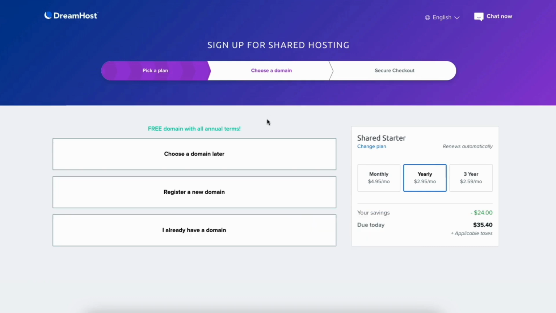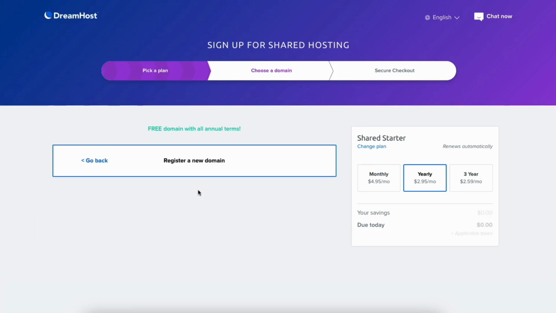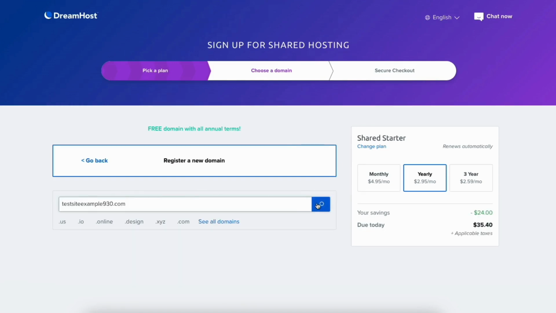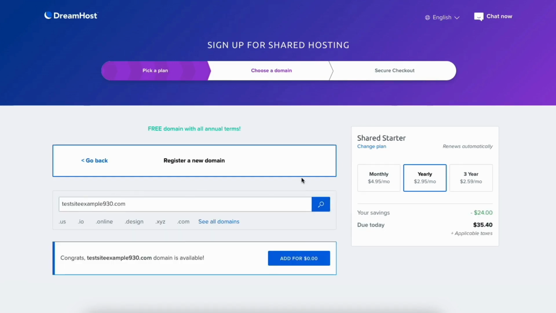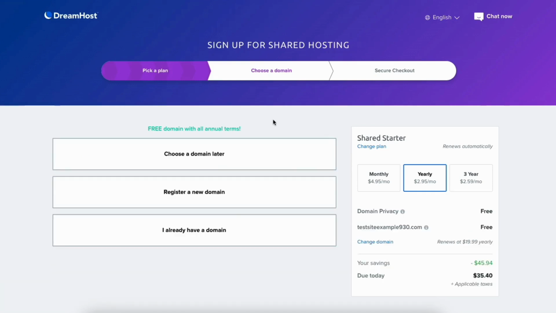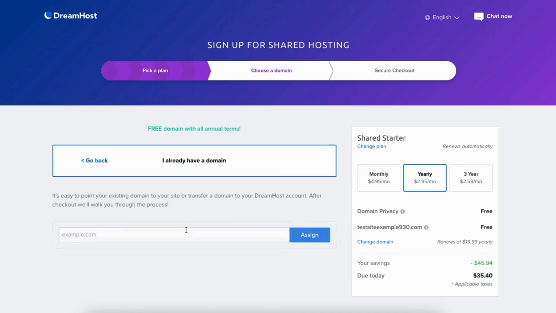You'll see you can choose a domain later, register a new domain, or enter a domain if you already have one. If you aren't sure on a domain name now, click Choose a Domain Later, and DreamHost will create a temporary domain for you to use, and you can choose a domain name in the DreamHost dashboard after you've purchased DreamHost hosting. To register a new domain, click this and you can type in a domain name that you'd like. Click the search icon. If it's available, it'll say Congrats, your domain is available. Click the Add button. If you already have a domain name from another domain registrar, click the I already have a domain and enter the domain.